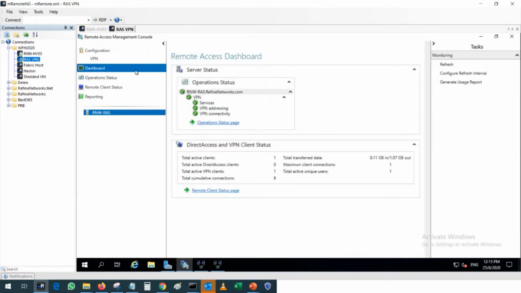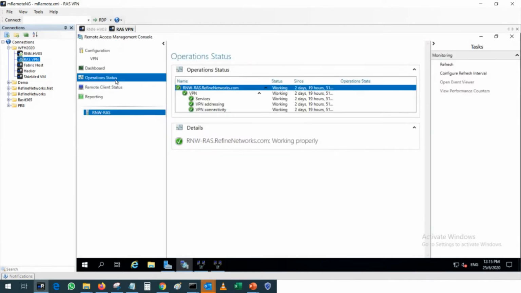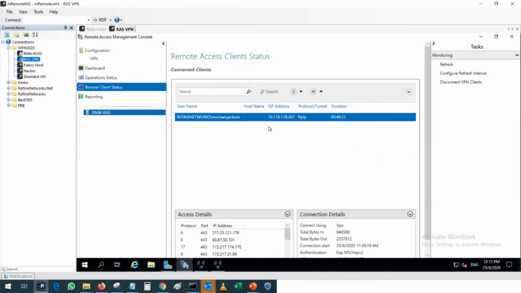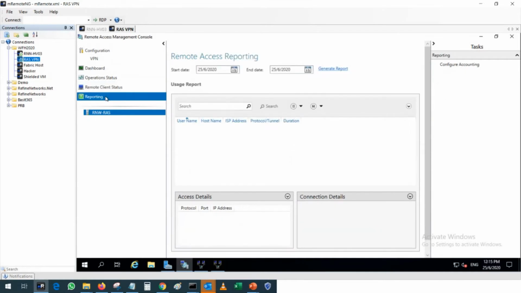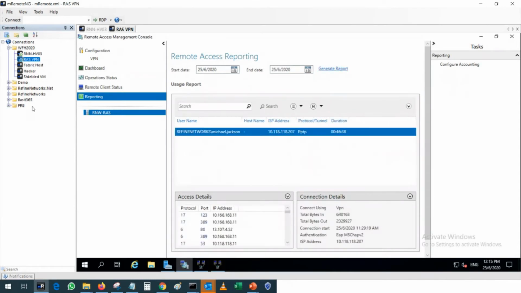And over here is the dashboard where we see all the activities, the number of users who have established connections. Over here it also gives you a dashboard about the operation status, whether the service is running properly, the number of machines that established connection and for how long, and what kind of bandwidth consumption is being established. Then there's a built-in report that can be generated through the reports.